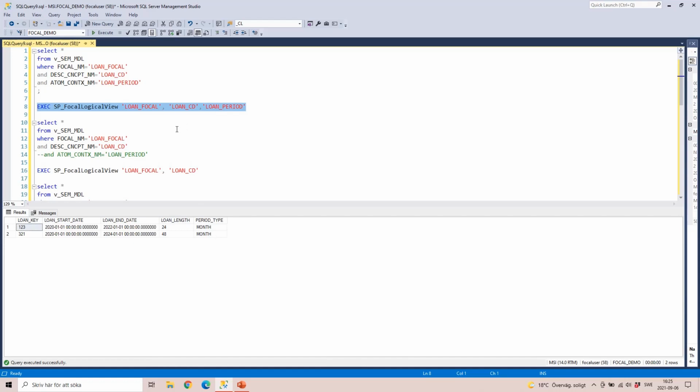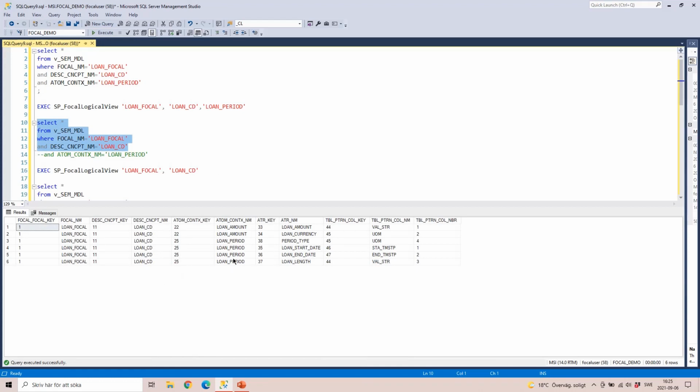Now, if we would remove that and not look at a specific atomic context, we can see all atomic contexts that are within the loan CD table. Remember that the descriptor concept name loan CD is also the representation of the physical table that will be loan CD. So if we look at how that has been implemented, we can see that we have two different atomic contexts, the loan amount and the loan period. And we can also see their specific mappings of the logical attributes into the physical realization.